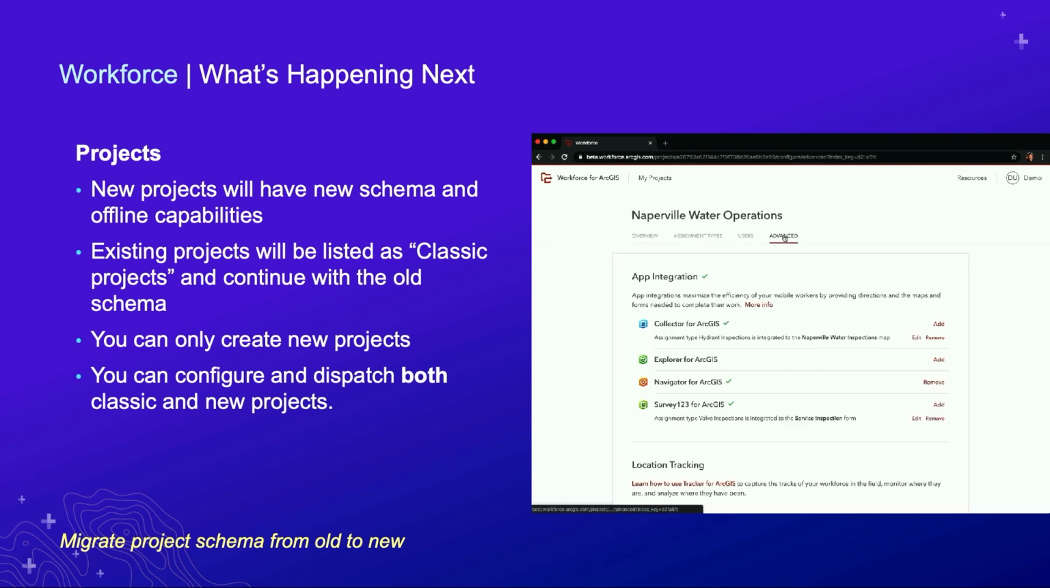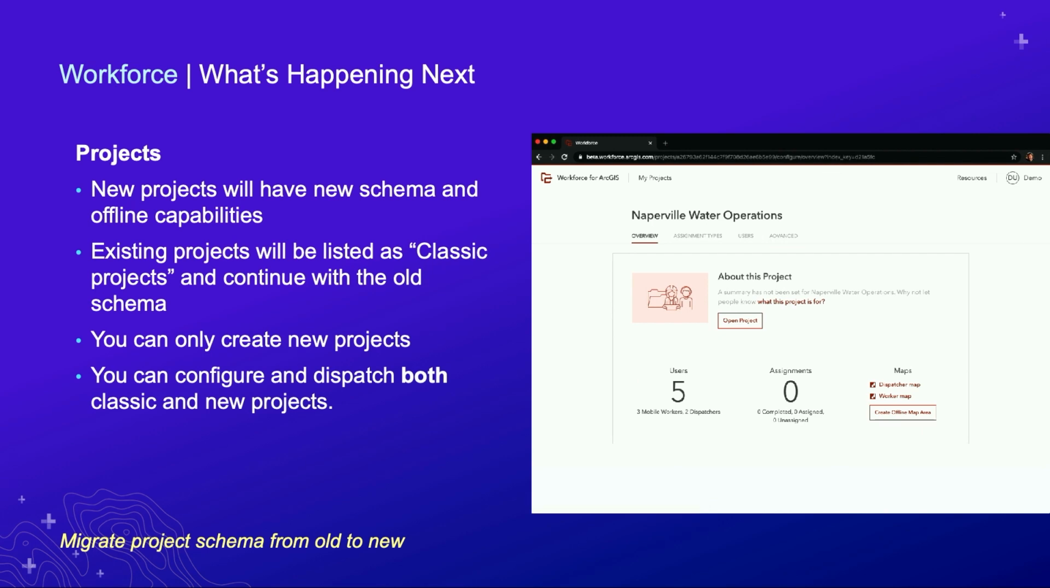So it's not that you'd have to have a separate web application. Both are combined into one, and we've kind of separated out the classic projects from the new projects. And yes, you'll only be able to create new projects as we move forward. So you'll want to think about that as we move forward too. We also provide the ability for you to migrate the schema of projects from classic to new as well. You'll have to bring over the assignments that you want to bring over, but we'll provide the schema migration for you, so you don't have to think about that.